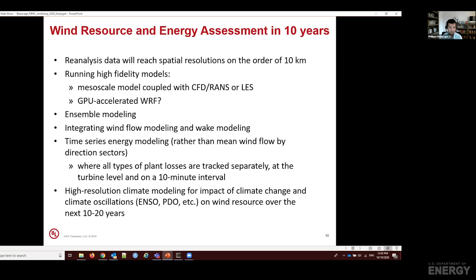more important, and it's definitely becoming a more popular topic even within the wind energy conferences: climate modeling, or high resolution climate modeling, to look at the impact of climate change and climate oscillations on the wind resource, because we're doing these energy production estimates for the next 10, 20 years. And so we need to be able to account for that. That could become a source of great uncertainty, or actually it already is, but more to come on that topic.